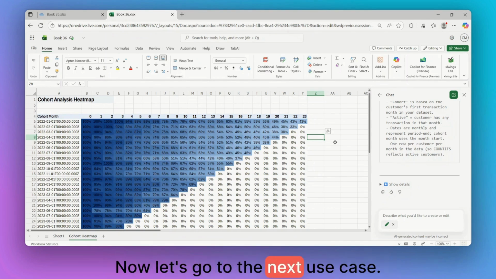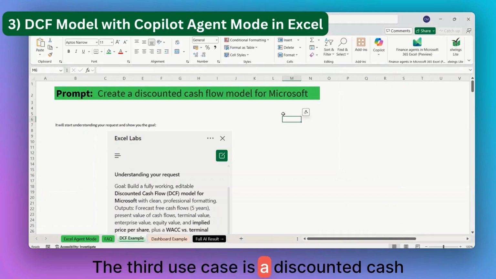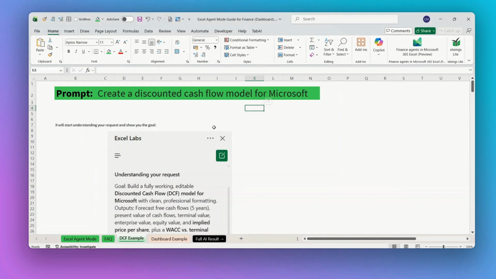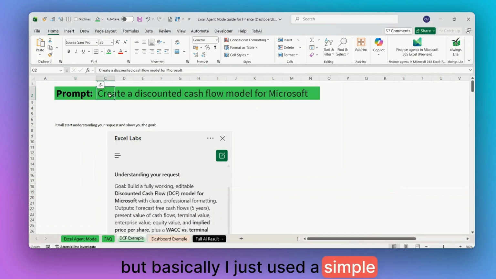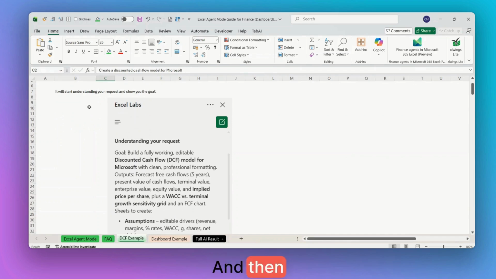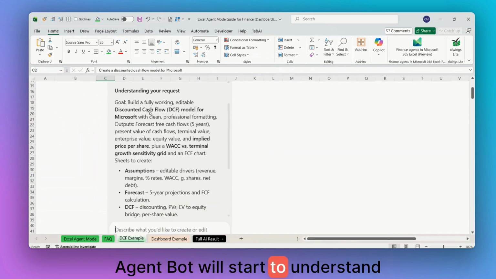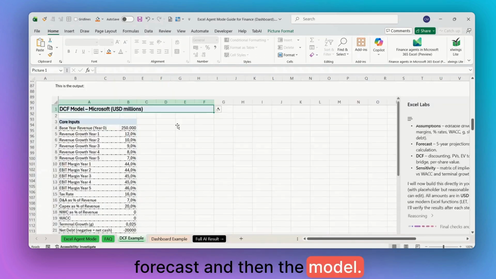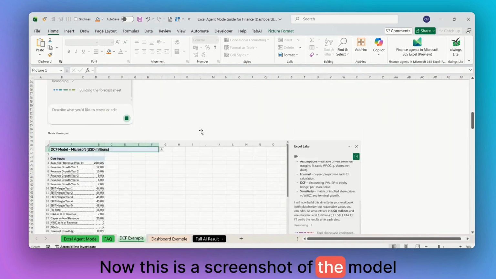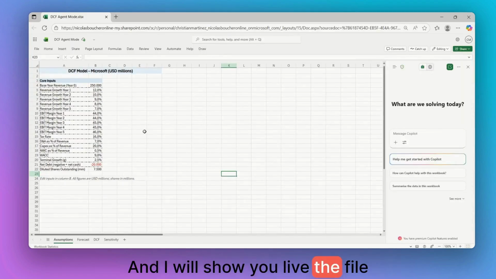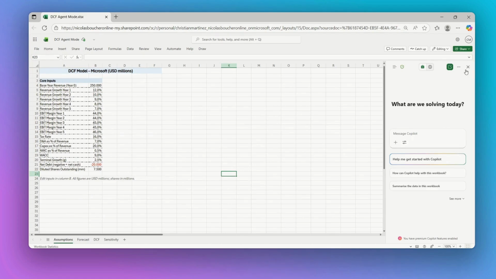Now let's go to the next use case. The third use case is a discounted cash flow model. Now I showcased this in a previous video, but basically I just used a simple prompt like create a discounted cash flow model for Microsoft, and then agent mode will start to understand our request, creating some assumptions, forecast, and then the model. Now this is a screenshot of the model that it created, that as you can see has those tabs, and I will show you live the file that it created in this case.